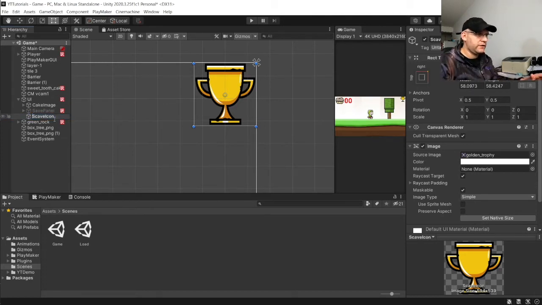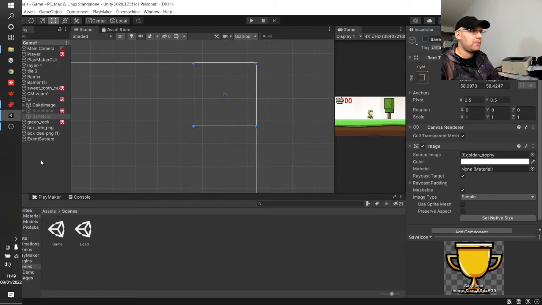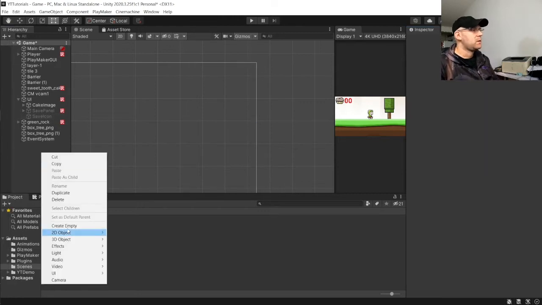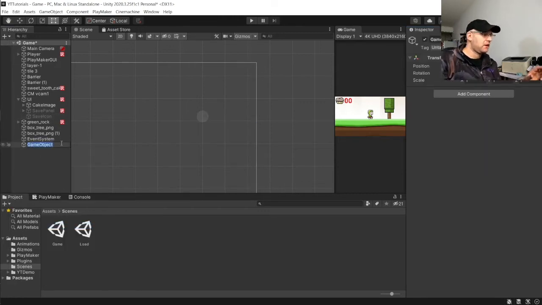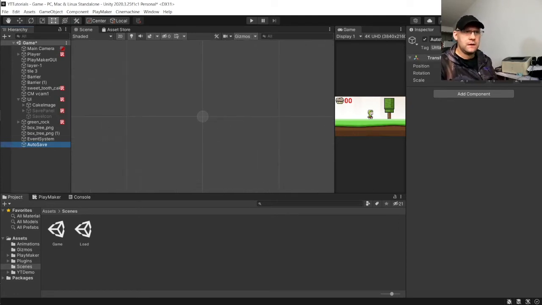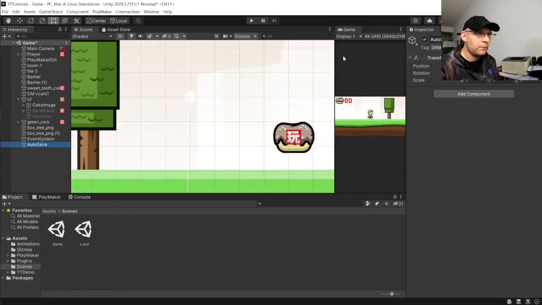And then we're going to hide that, so we're going to tick the box to disable it. Right, next, we want to create an empty game object. I'm going to call it autosave. Okay, and I just want to make sure that is set to 0. It doesn't actually matter where it is, but just so I can actually see my game view. Okay, so this is our autosave.